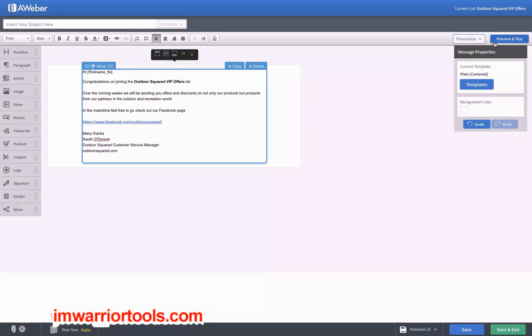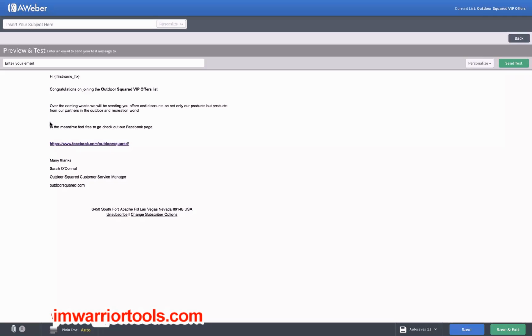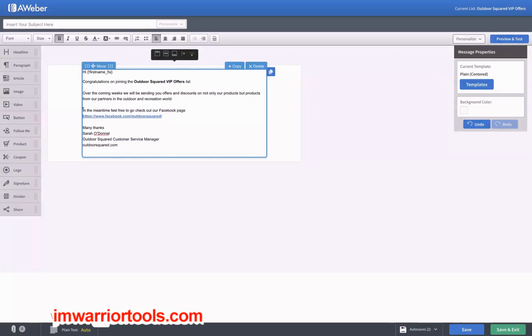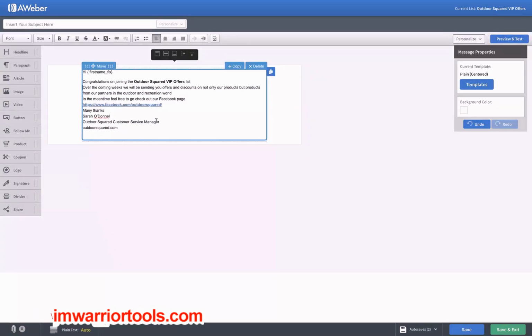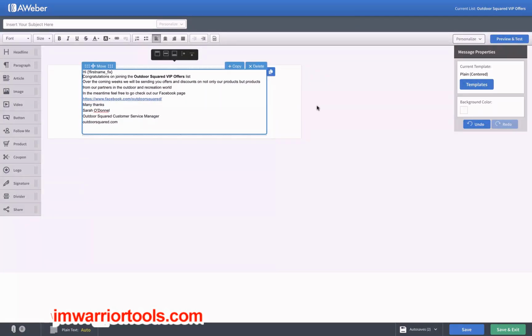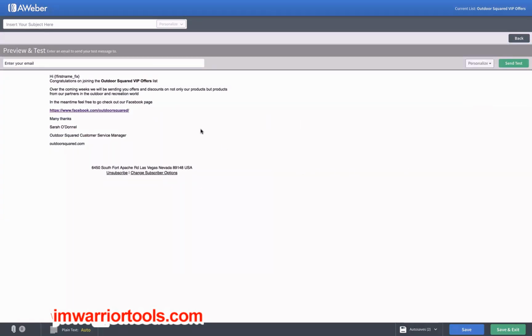Now, you can also click on preview and test up in the top right, and you'll see what your customer sees. Now you see we've got some really big gaps in here, which I don't like. So I'm going to click on the back button, and I'm just going to close these gaps up a bit, and we'll see how it looks. So I've removed all the blank lines, and we'll click on preview and test. And as you can see, it looks a lot cleaner, and it puts spaces in for you. Even though the text doesn't look like there's spaces, it is showing you spaces.